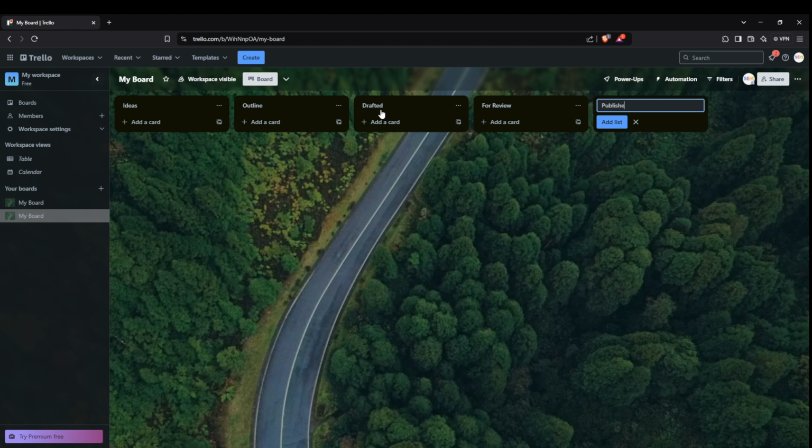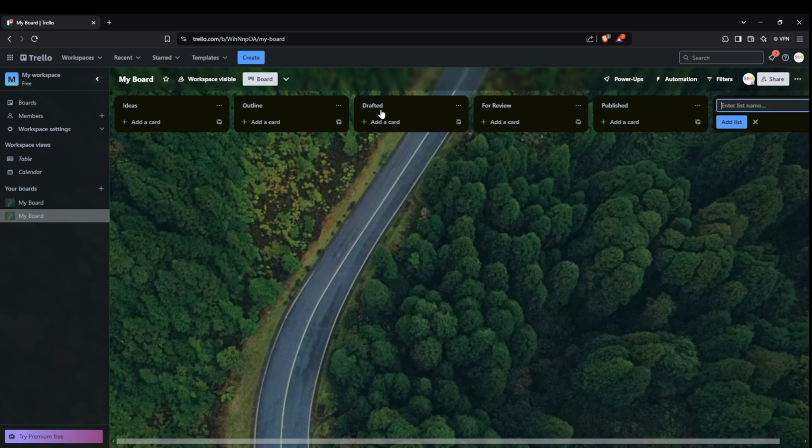With your lists in place, it's time to add some content. Click on Add a Card under the Ideas list to create a new task. For this tutorial, let's name the card Trello Tutorial. Cards represent your tasks or content pieces, and you can add details, assign members, and set due dates within each card. Once your card is ready, you can start moving it through your workflow.